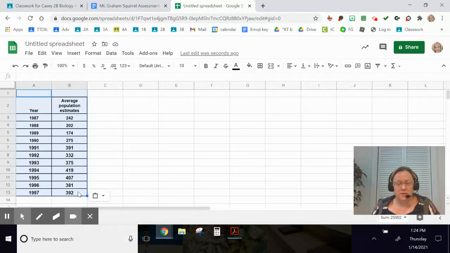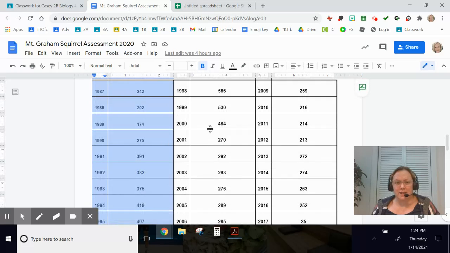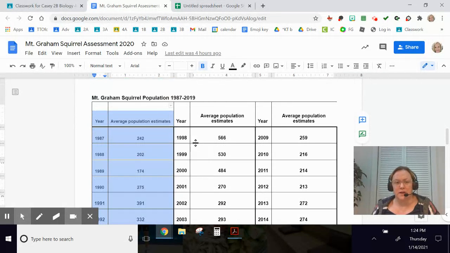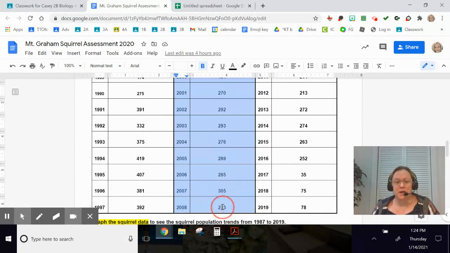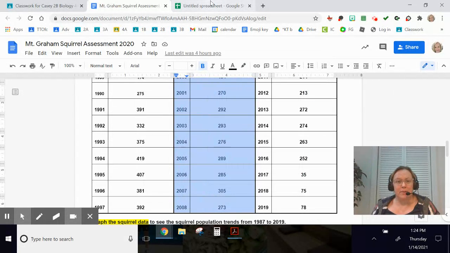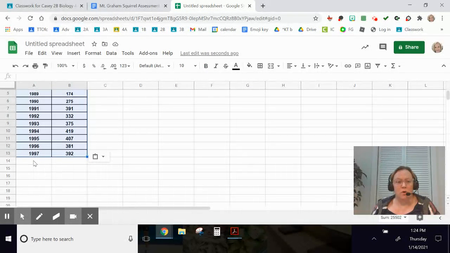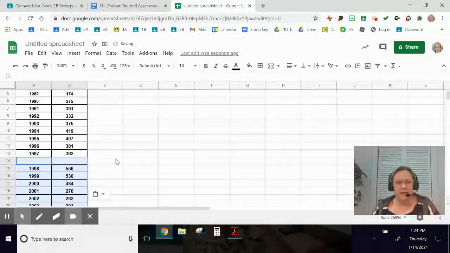of those years. Now I'm going to go back to the Mount Graham squirrel assessment here, and I'm going to go grab my next chunk of data, which is from 1998 through 2008. I don't need the title because I already have the title in my sheets for my data. So again, I'm going to highlight it, copy it, and paste it underneath my first set of data.